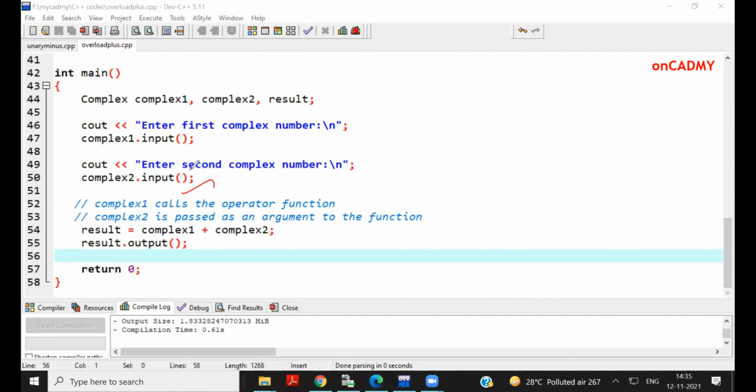Now we are going to add these two objects, complex 1 and complex 2. Just like we add two simple variables, here we are going to add two objects, complex 1 and complex 2. I'm writing in short C1 plus C2.